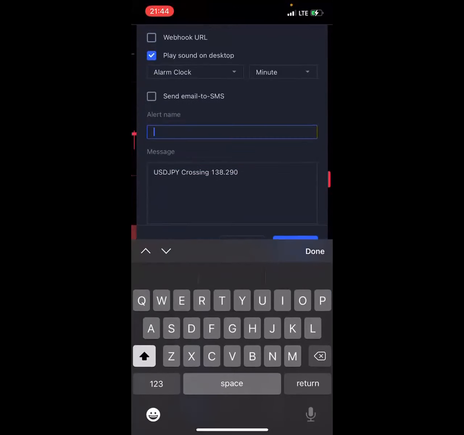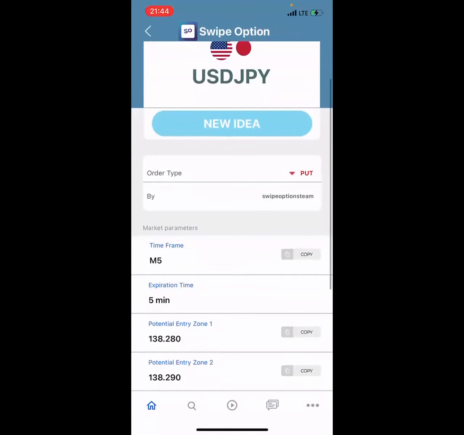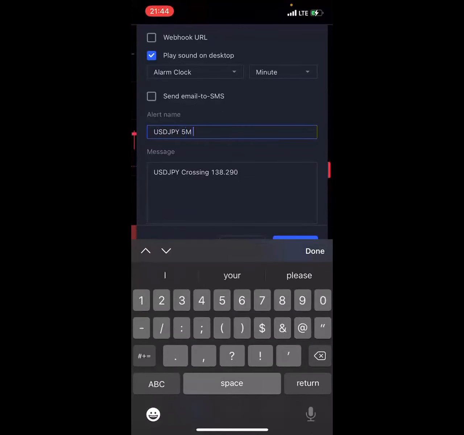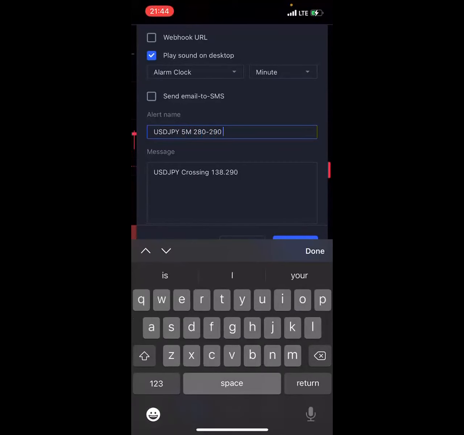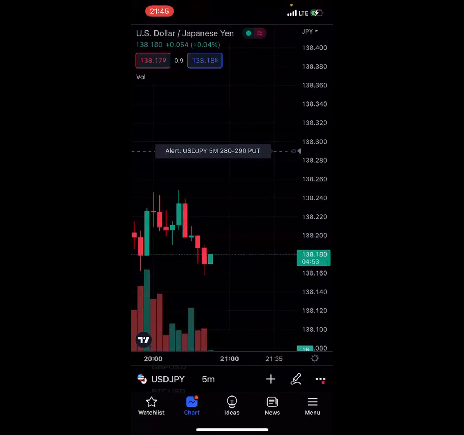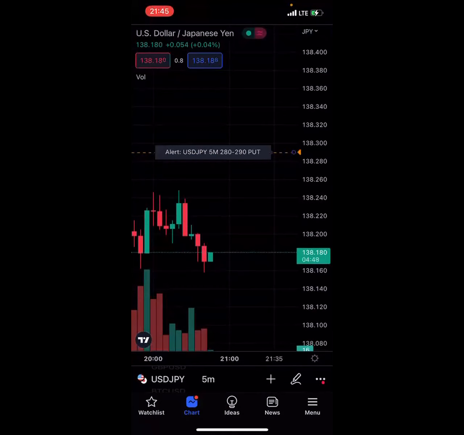Then the alert name. This is USD, see it here. USD 5 minutes, 280 to 290 zones. USD 5 minutes. That's 5M, 280 to 290. Whichever way you want to set it, so you can remember 280 to 290 zones for a put. So that when it reaches, as you can see, I've set it here, up here, this is orange. So when it reaches, you don't have to open your swipe options again.